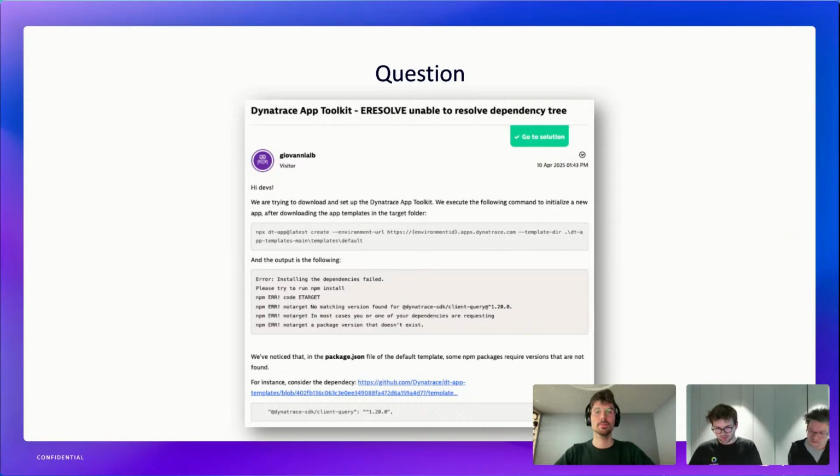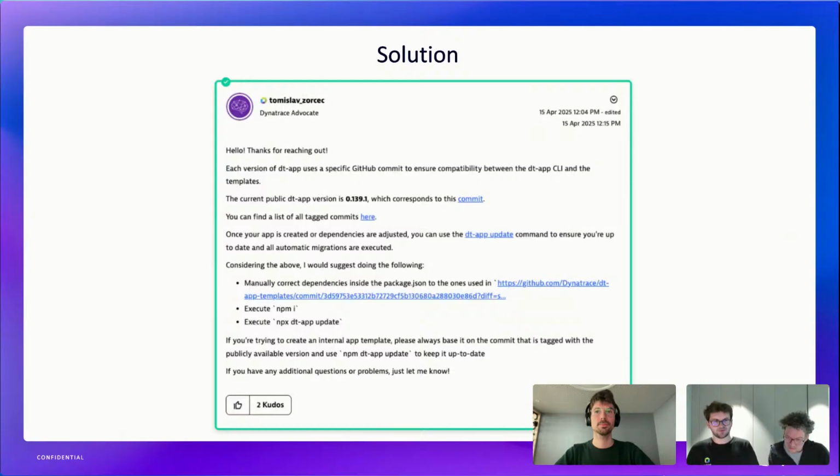It is there in the npm errors. We have the official answer from Tomislav as well. I believe that he said exactly what you said right now. You can look at the commits and which kind of versions the app is using.